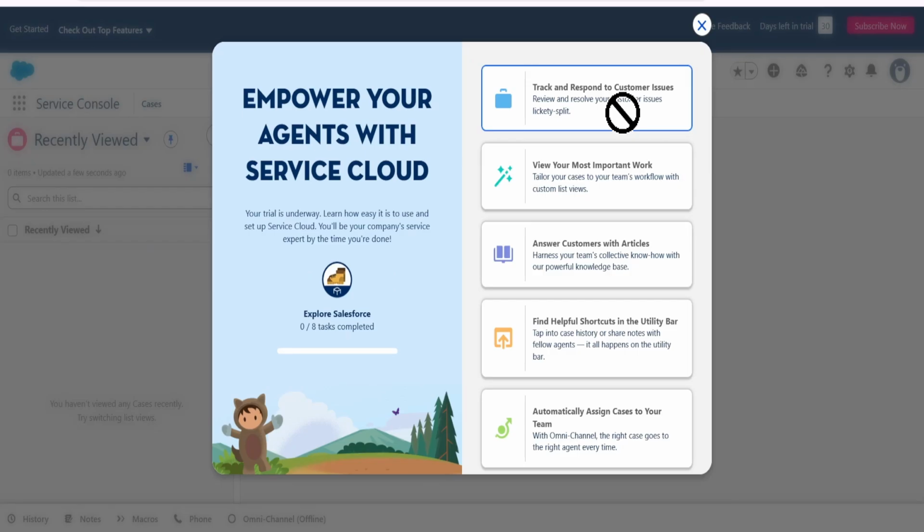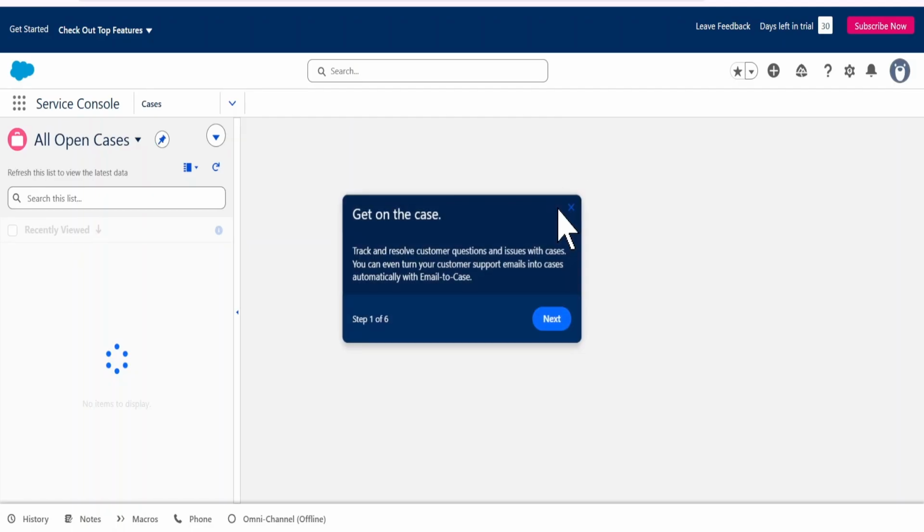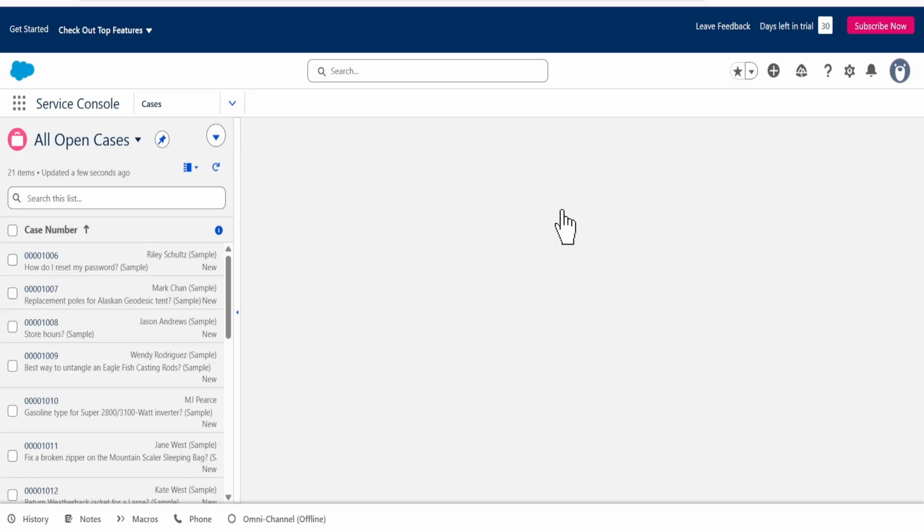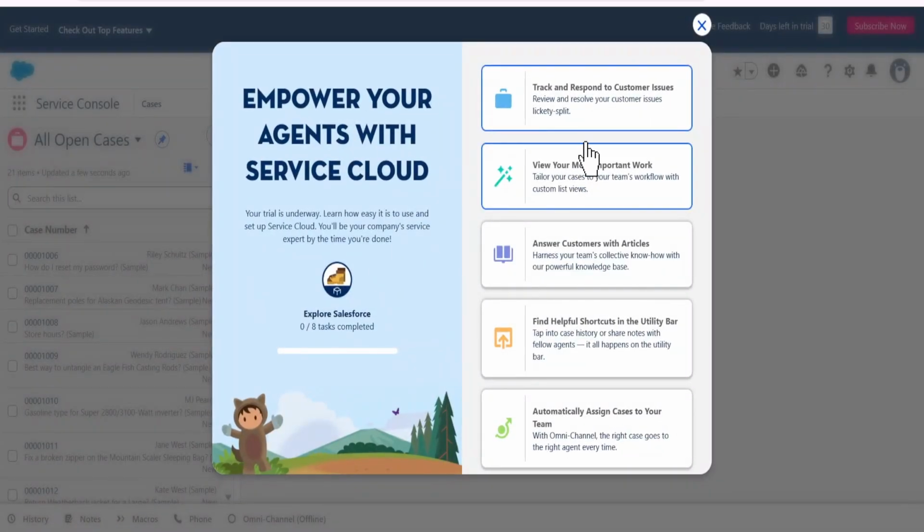Next, choose Track and Respond to Customer Issues. This centers on cases, the core record for customer problems or requests. You can capture cases from email, web forms, chat, and social, then view the conversation, status, and priority in one place. Use case fields and layouts to collect the right details, and lean on macros or quick text to respond consistently while saving time.